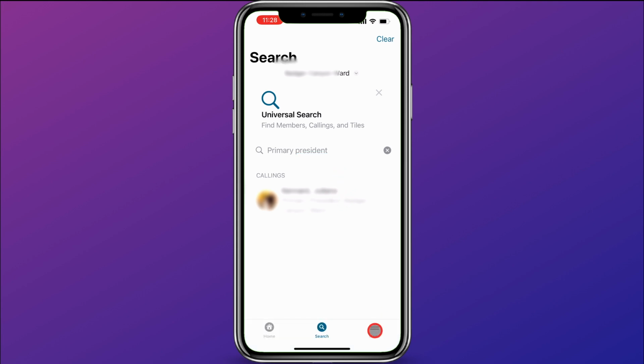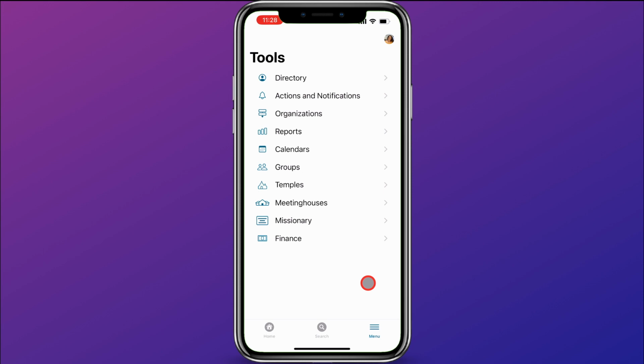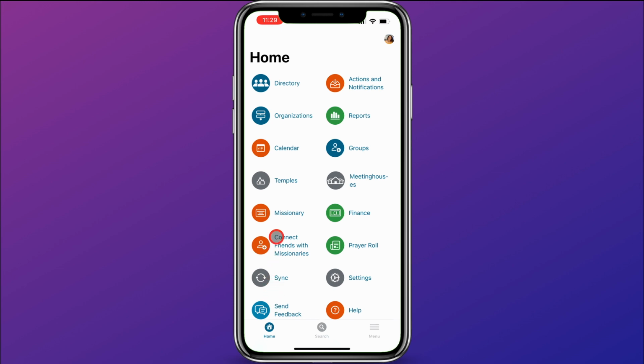One other thing to show you is the menu here. This is very similar to the menu in the previous app. So if you're lost here on the home screen, you can jump over here to the menu and be able to find things that way. Okay, let's jump back to the home screen and come over here.